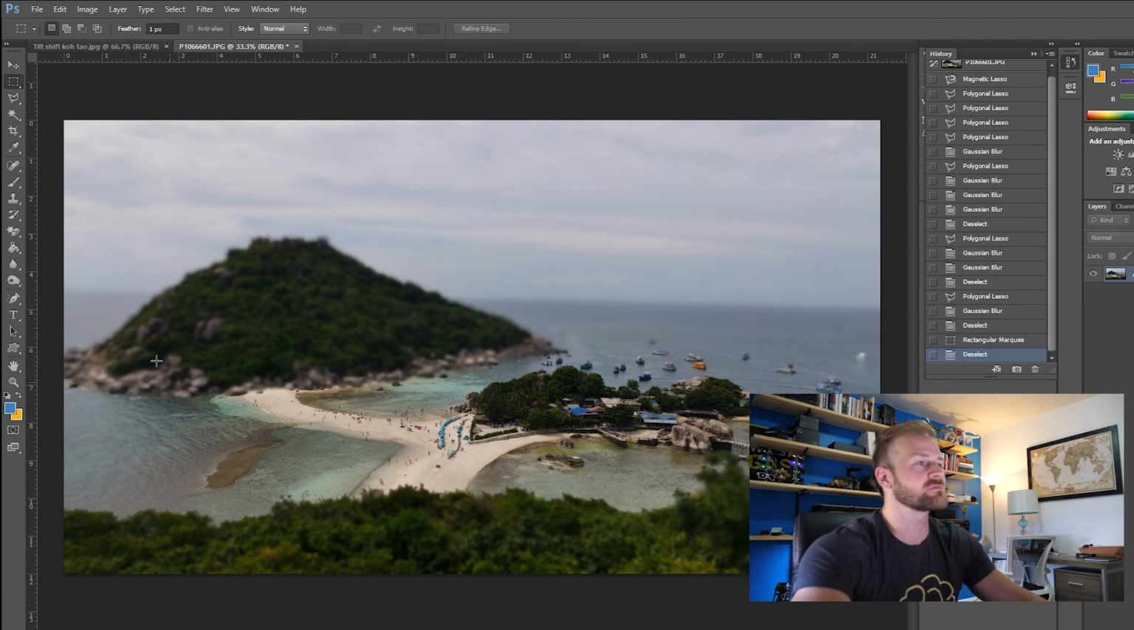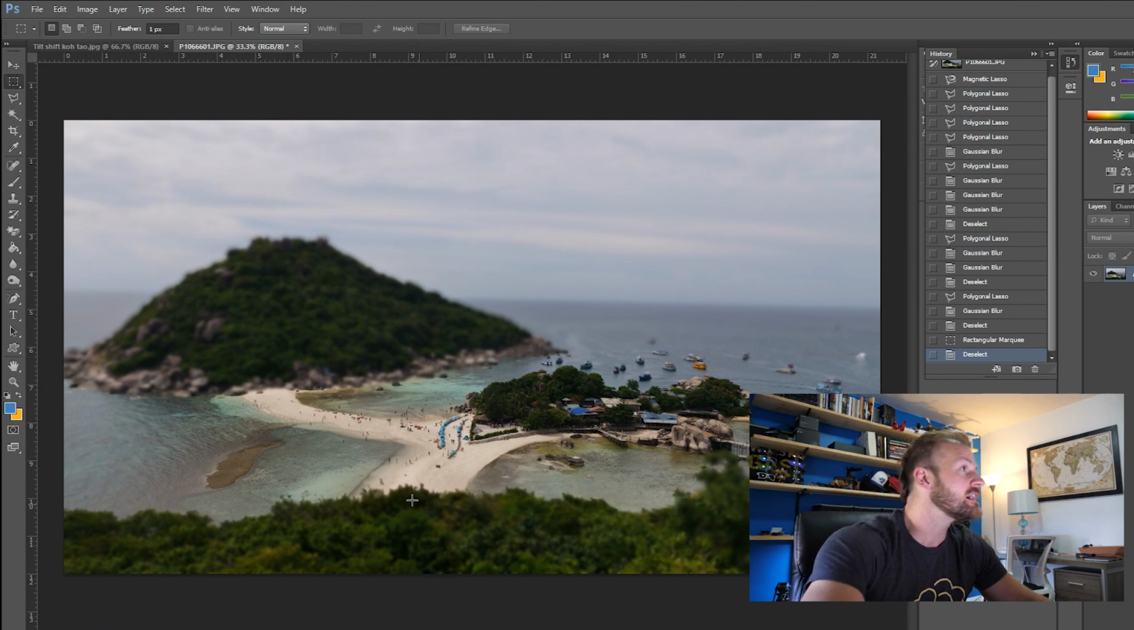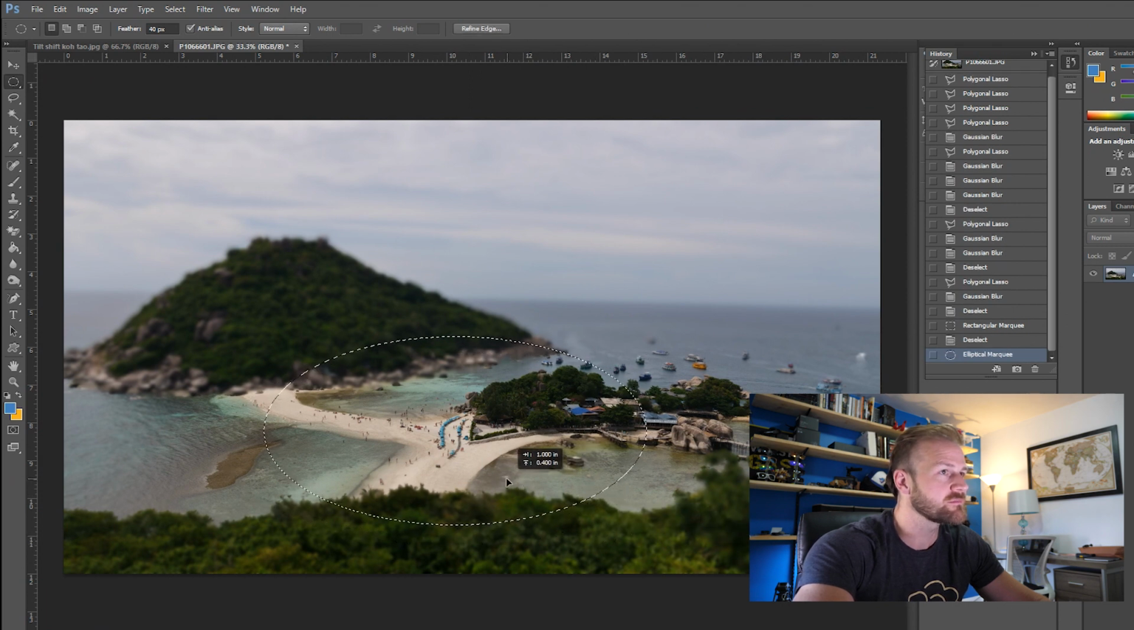Now that we have roughly what we want for blurs being foreground, background, we can go. Sometimes I go with the circle selection, throw that to a heavy feather, and I'll just start kind of putting a halo effect like you would be able to do on the Instagram tilt shifts. Let's go a little bigger and get those boats over there.